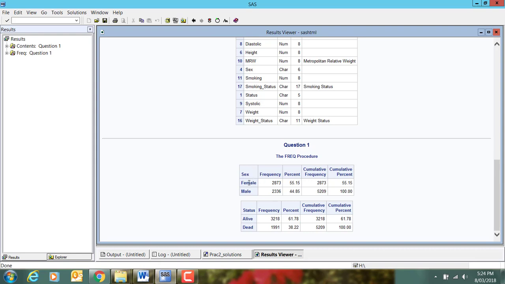Sex, as I said, is character. Its values are female and male. And status is also a character variable with values of alive and dead.